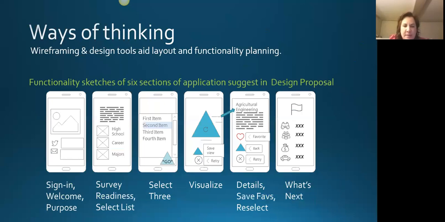One of the cool things I learned during this project was about wireframing. I'm really familiar with instructional design for a corporate audience.